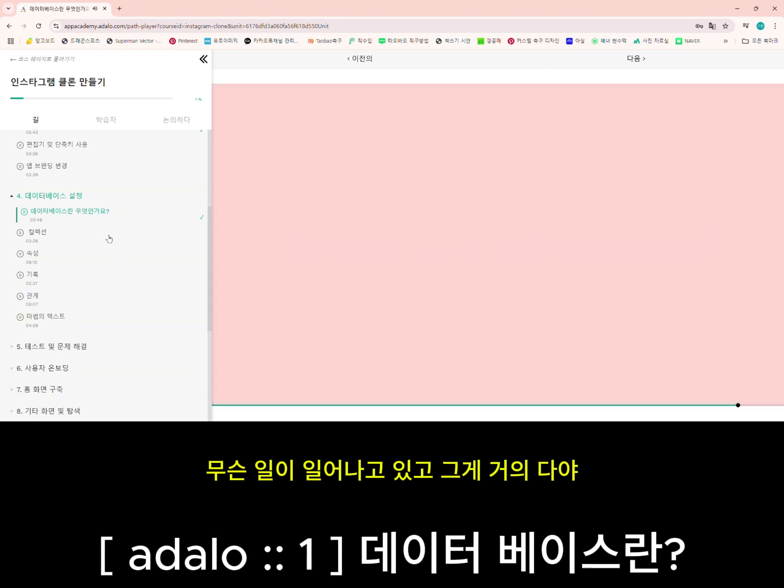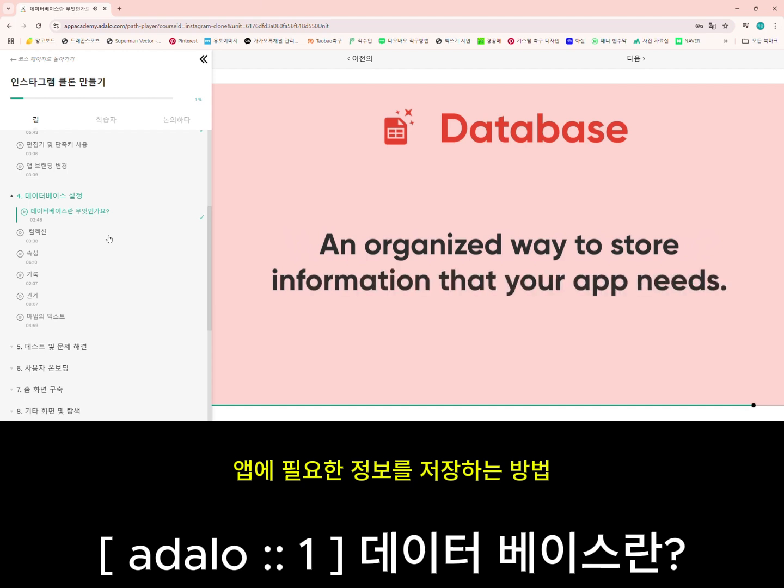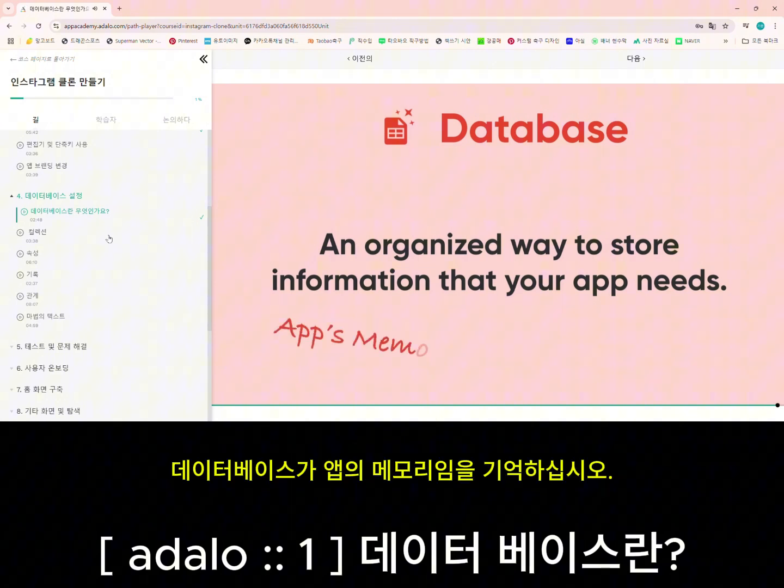And that's pretty much it. Databases are simply an organized way to store information that you need for your app. No matter if it's users, posts, notifications, or anything in between, remember your database is the memory of your app.